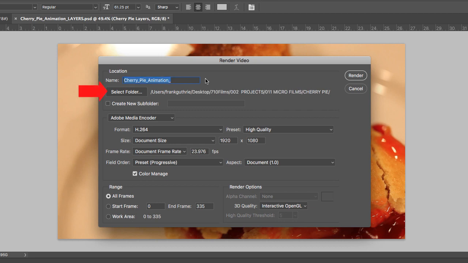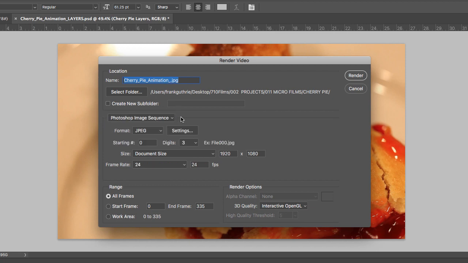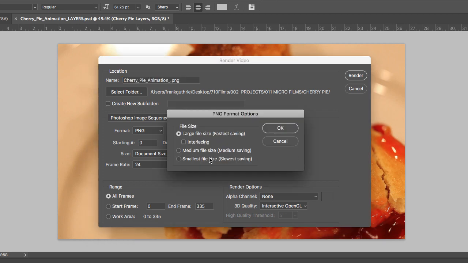Next, you're going to select the folder where you want this image sequence to be in. Under Adobe Media Encoder, we're going to switch this to Photoshop Image Sequence. And notice that now our video attributes have changed to image attributes. So we can select Format, so I'm going to select a PNG. Under Settings, we can specify PNG format options.